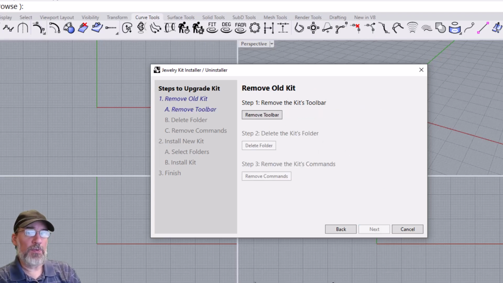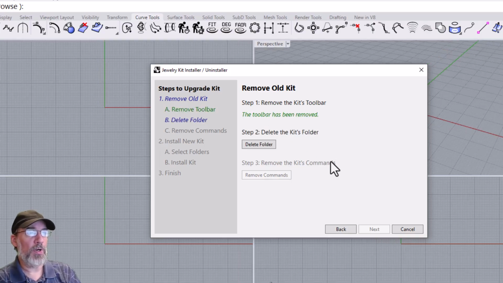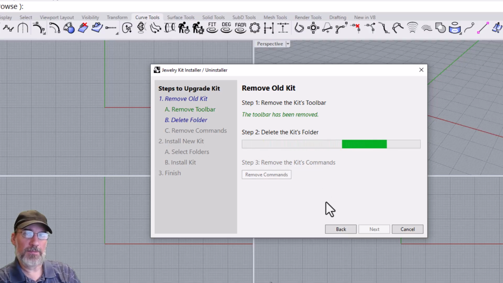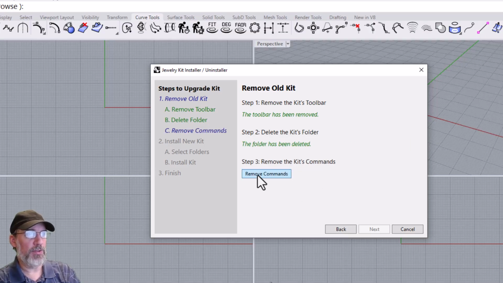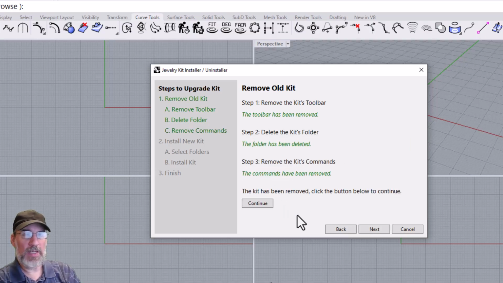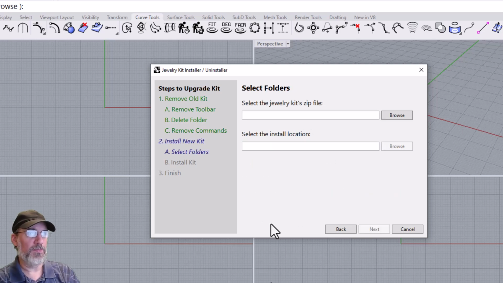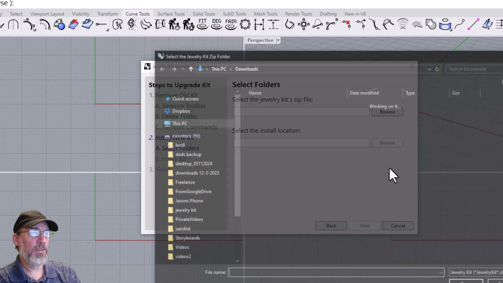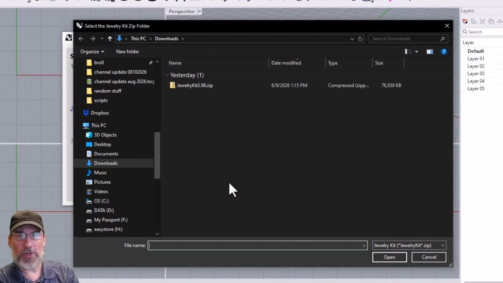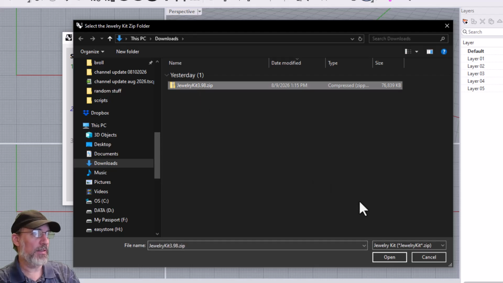This then takes you through the three steps of removing the old kit. You're going to click on Remove Toolbar. After that's removed, you can click on Delete Folder. That takes a few moments. Then you click on Remove Commands. After that's done, you can click on Continue. Then you need to click on this Browse button right here. Navigate on your computer to wherever you downloaded the zip file for the new version of the kit. Select it and open it.